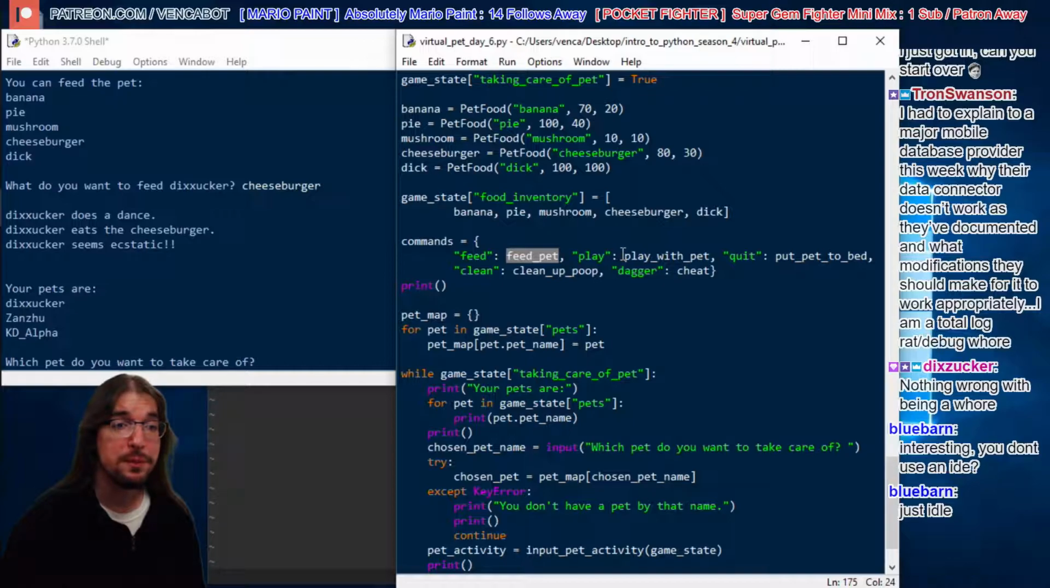If it's play, play with pet. Quit puts the pet to bed. Clean is clean up poop. And if you type in dagger, it's the cheat command.